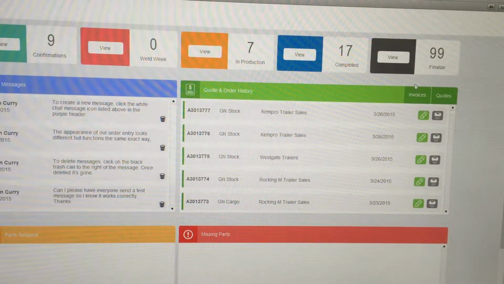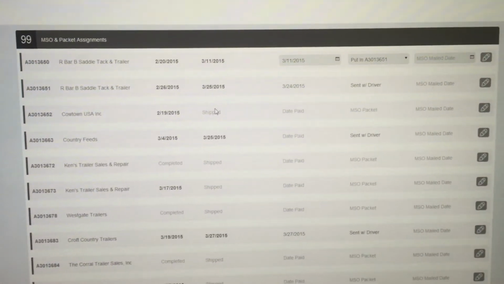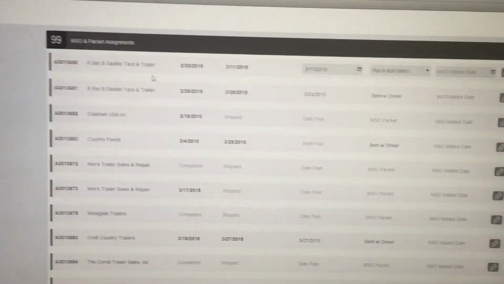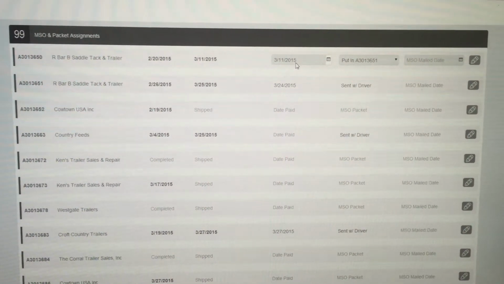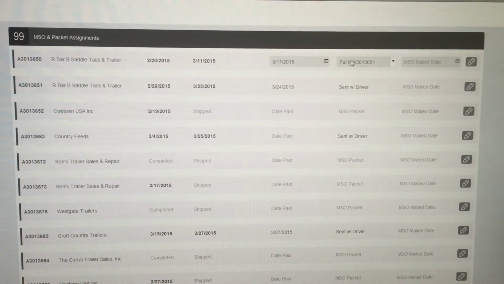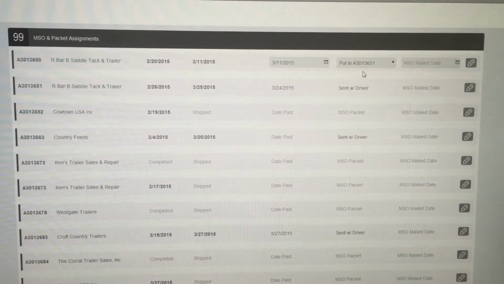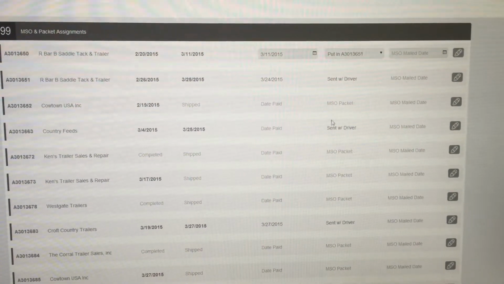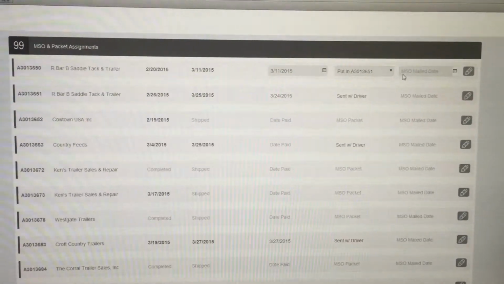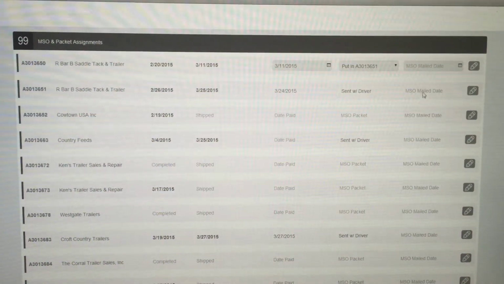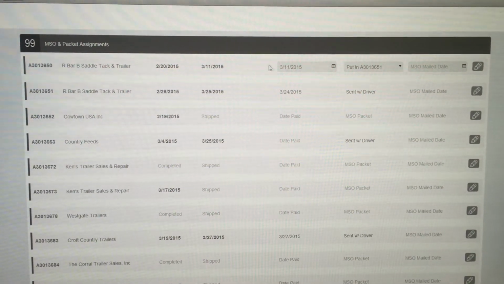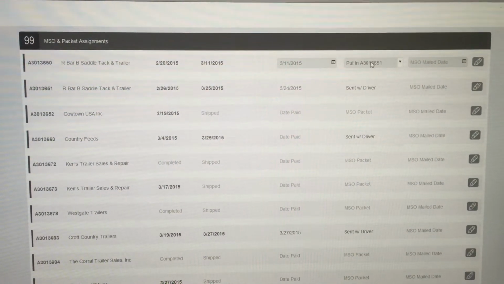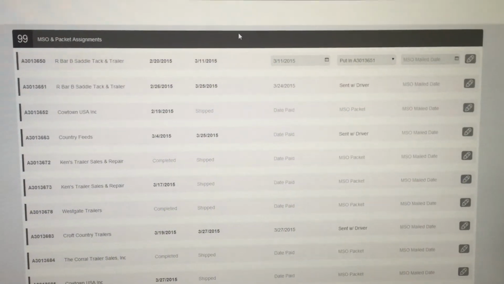Once we're done there, we have a grand finale section for MSO and packet assignment information. Basically what this does is we go in here and tell them when the trailer got paid for, and then what we did with the MSO packet, meaning the paperwork. Did we send it with the driver? Did we put it in a trailer? And then our MSO mail date. This is the date that the paperwork got mailed or sent with the driver or put in the trailer. Once you've filled in all three of those blanks, they have to be filled, all three of them, that will finally disappear, and that ends that task. And we move on to the next one over and over again.